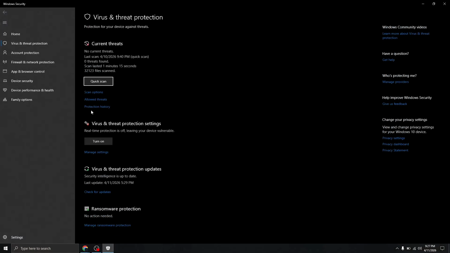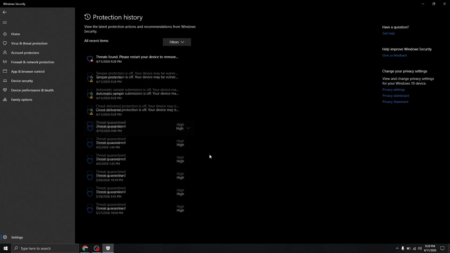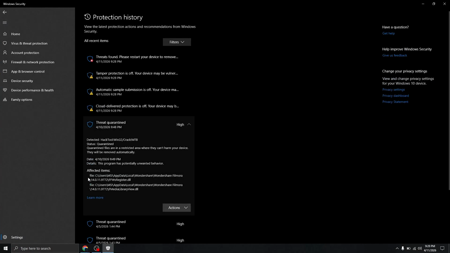Then go to Protection History, where you may see a threat quarantined when opening COD. Check the alert details to confirm the game folder location so you know it's the correct file. Then, hover over the Action button and click Restore.